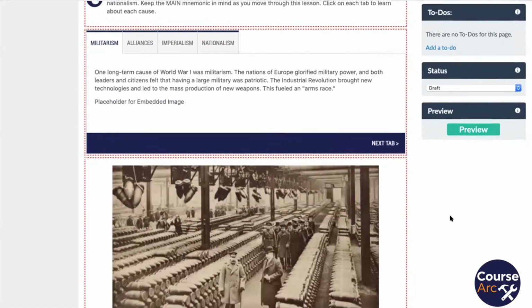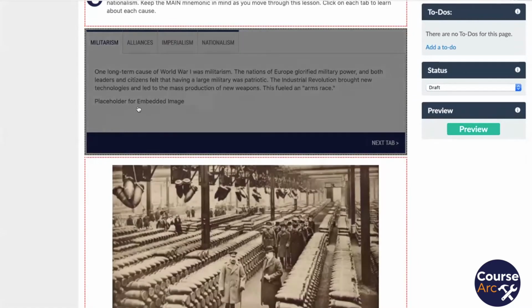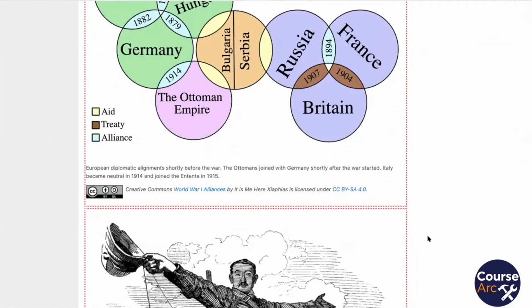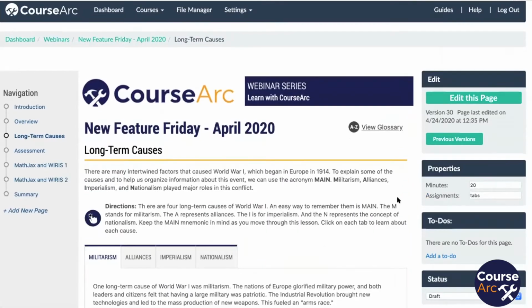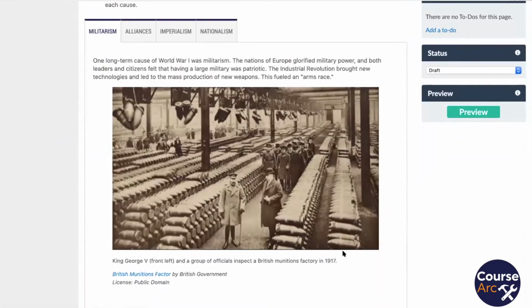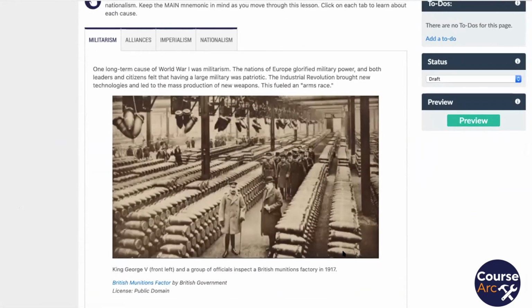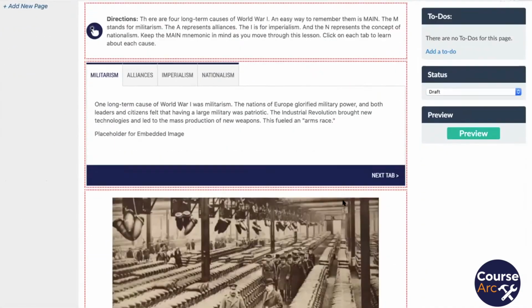So when I come back, again, I'm still in edit mode. I'm just going to have a little text cue here that says the image has been embedded, but nothing really looks different. I'm in edit mode. However, when I go to publish my edits, you can see now this image is embedded in the tabs block and it's no longer underneath. Okay, so I'm going to go ahead and just demonstrate that one more time and we'll see if there's questions.